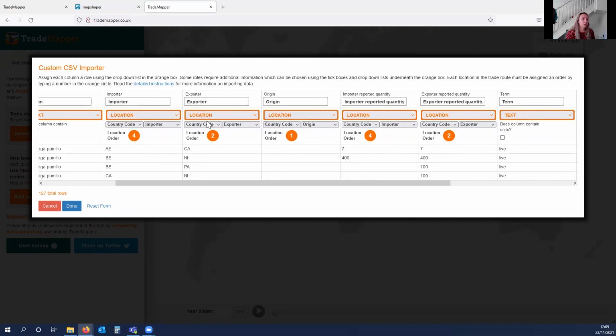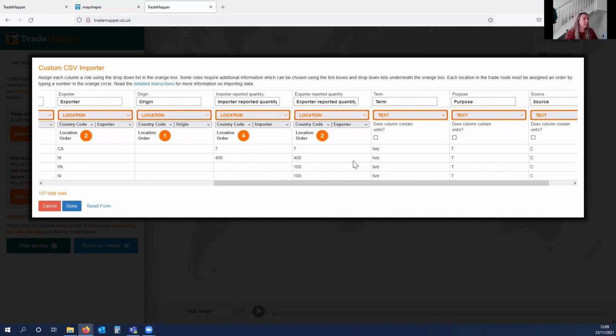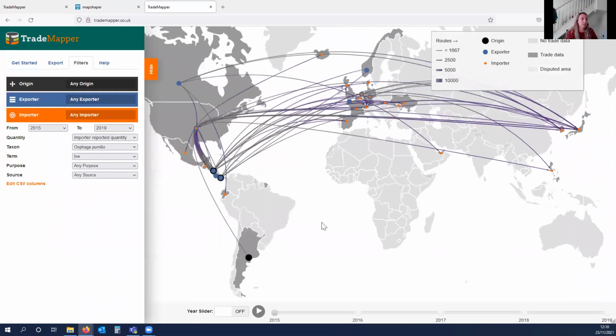These 3 columns in the middle are around the location. I'll see that it's got origin 1, exporter 2, importer 3. Now, I've got 2 out of 3 correct, but the importer should be 3 because those numbers in those orange boxes dictate the order that an arrow is drawn in. Then these 2 columns here actually contain the quantity information, but TradeMapper's got a little bit confused because the column headings are importer and exporter. So I'm just going to tell it, nope, these should be quantity. And the other columns are correct. So I'll click that. And you can see there's some trade data, which is what you want.